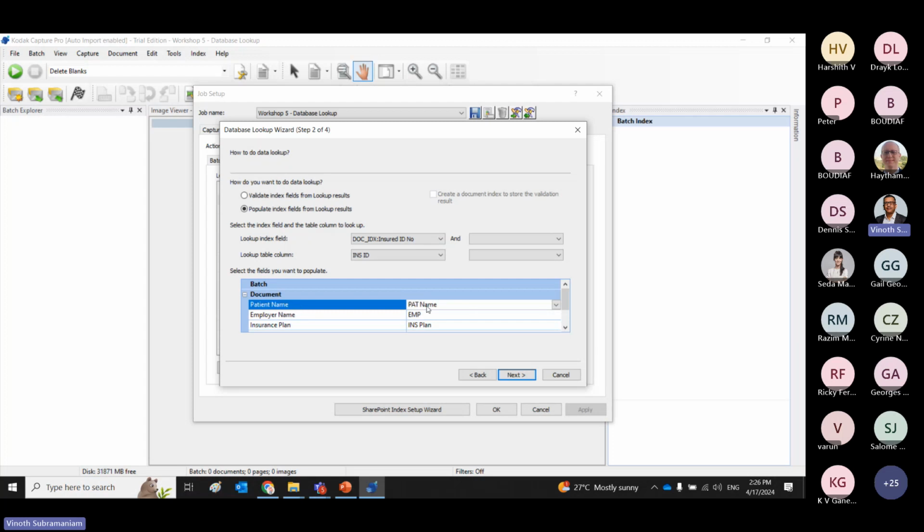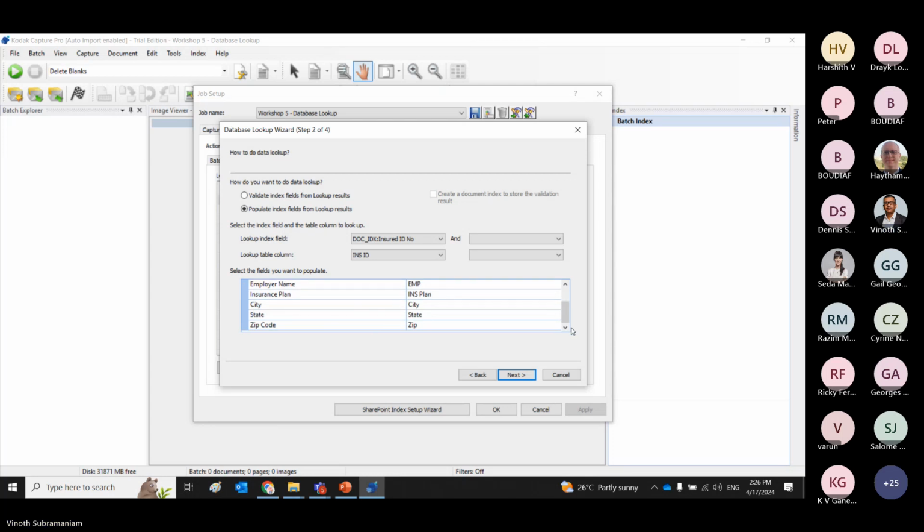So now for the patient name, it is the patient name. It should be in the drop down list for you. You will be able to select it. Employee name, insurance plan, city, state, and zip, and so on. Just map it and make sure everything is mapped correctly. Done. Cool.